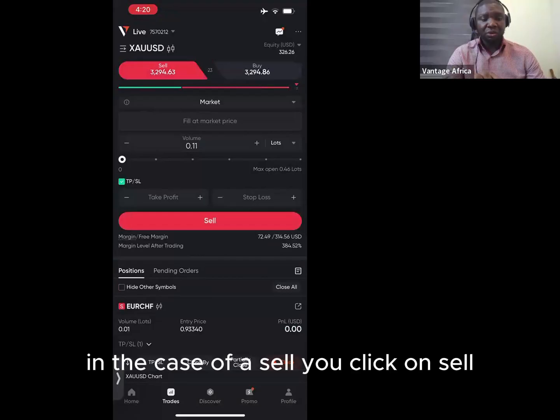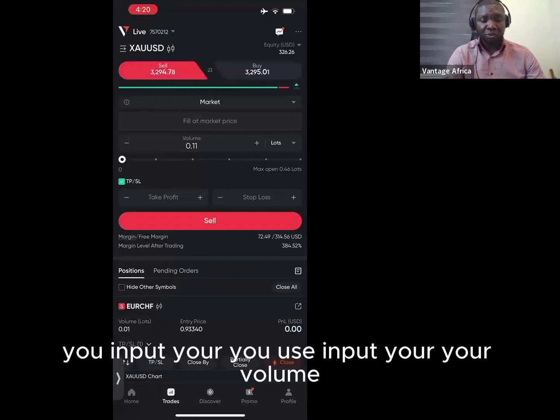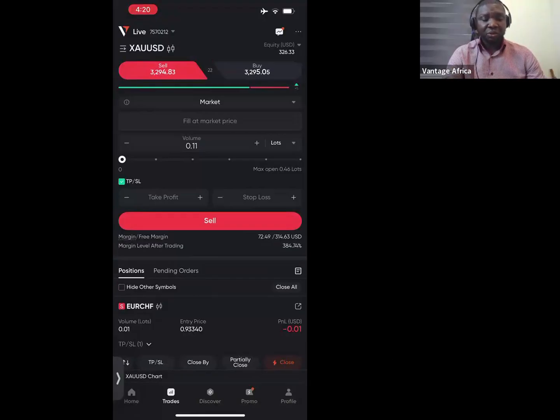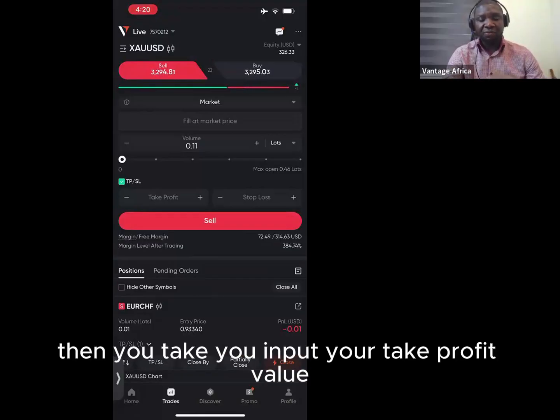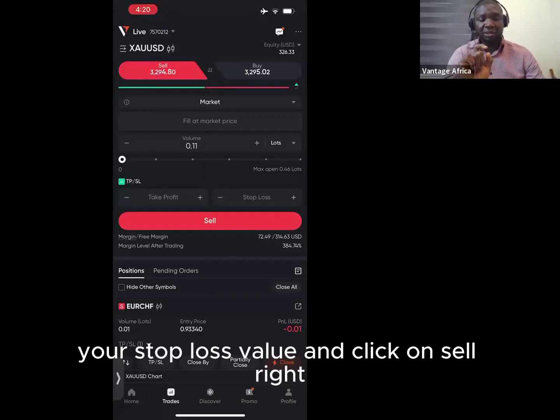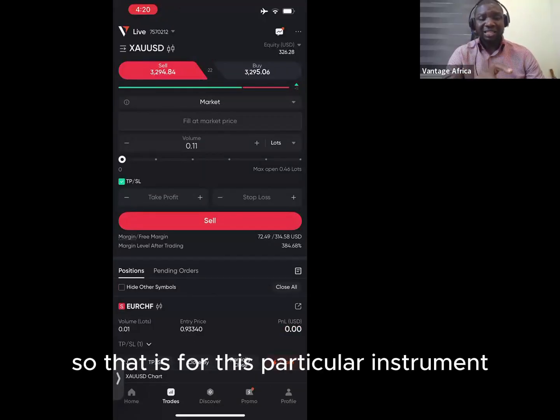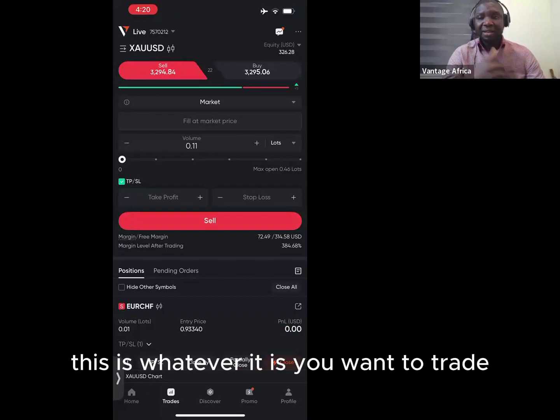In the case of a sell, you click on sell, you input your volume, which is your lot size. Then you input your take profit value, your stop loss value, and click on sell, right? So that is for this particular instrument you want to trade. This is whatever it is you want to trade.